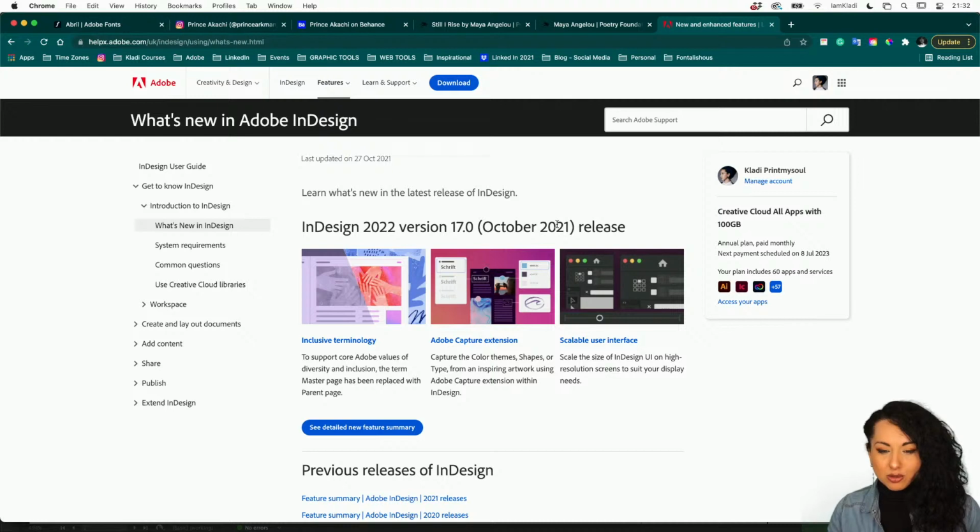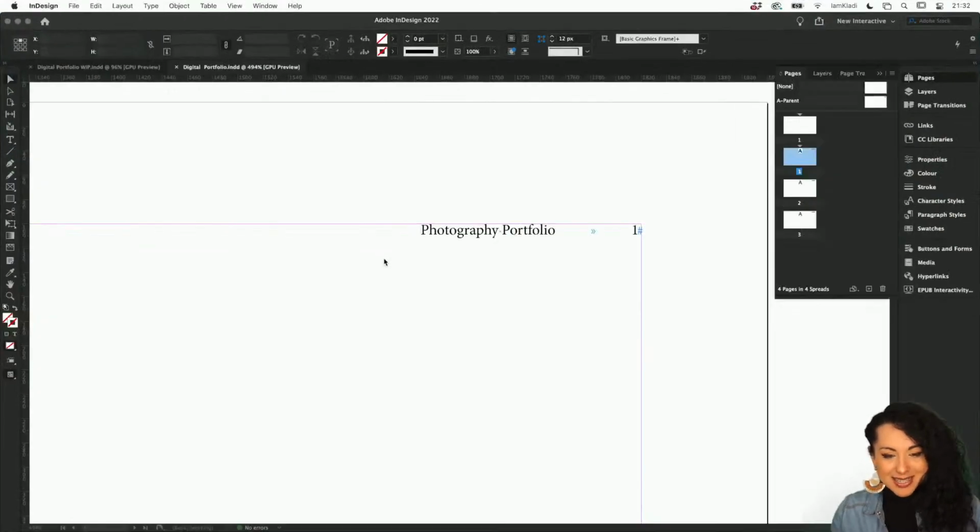So this is the October 2021 release, announced at Adobe Max, formerly known as InDesign 2022, and we have this inclusive terminology that Rob has spotted right away. Master page changed to parent is one of those beautiful changes that happened. And we have a scalable user interface and Adobe Capture that we're going to be using today. I'm so excited, although time is going so fast, it's unbelievable. But let's head back to our text.